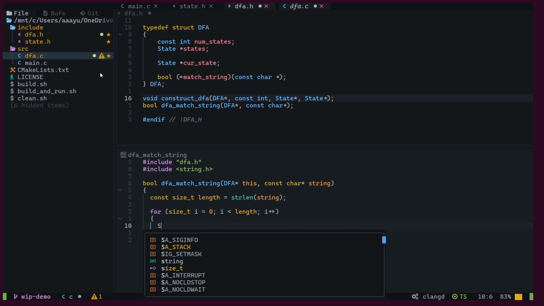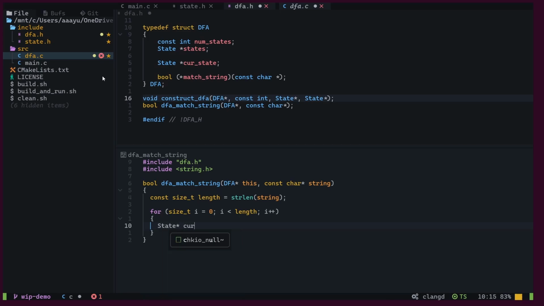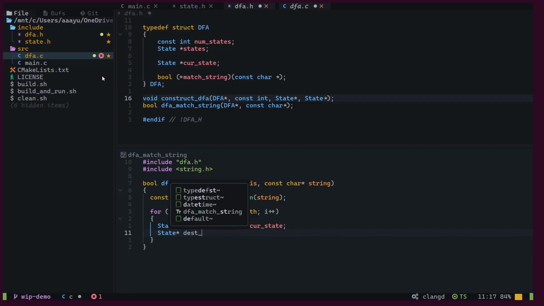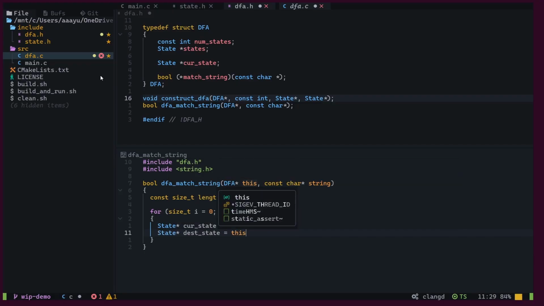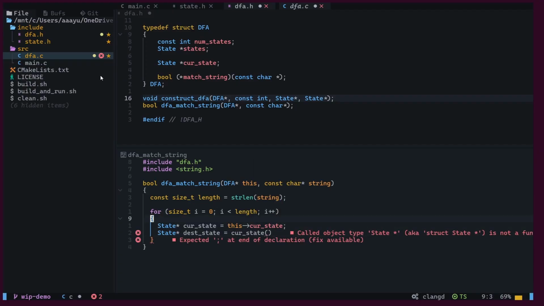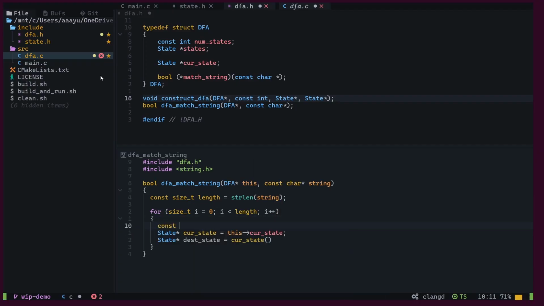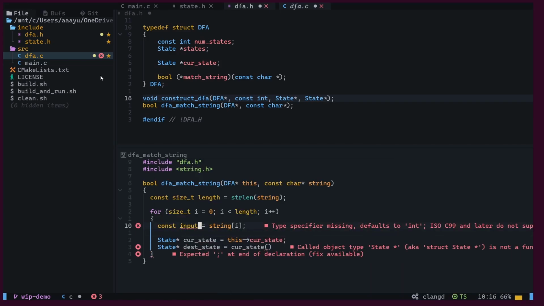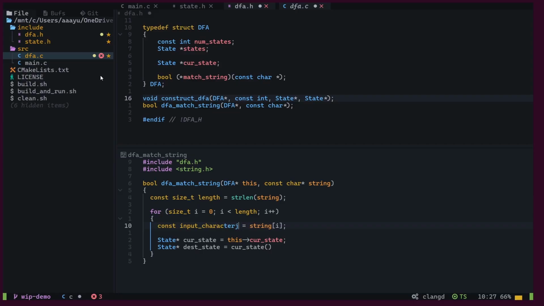So we will need to know what the current state is. So where we are in the DFA at this moment, the current state would be this current state. This is the current state of the DFA. We also need to know the destination state. The destination state can be known by running the transition function on our current state. So let's first also have our alphabet over here, or the input. We have input as string of I. This is our input. Let's name it input character.